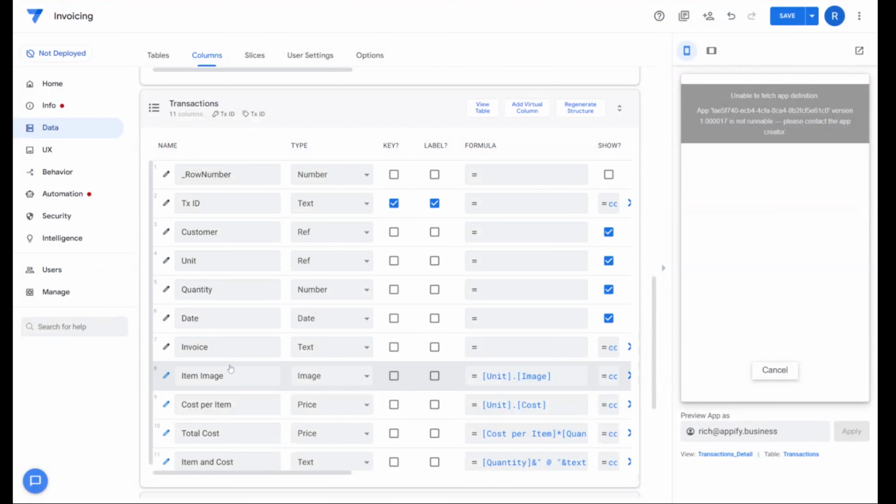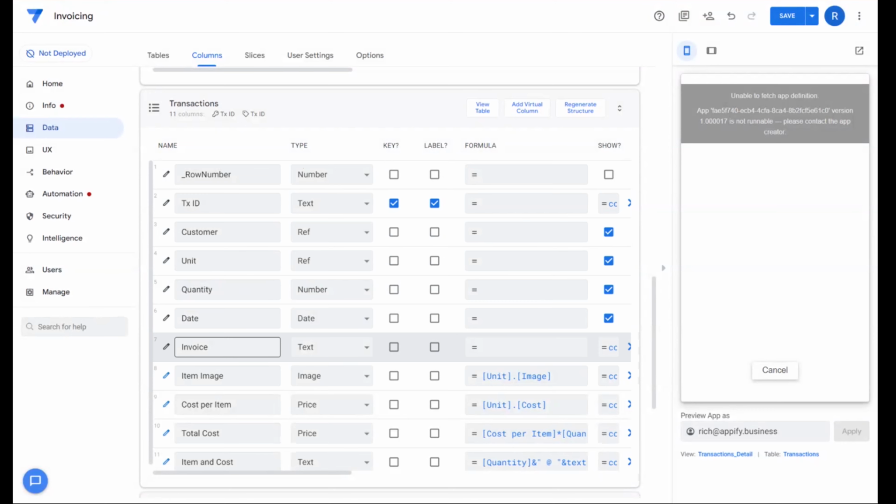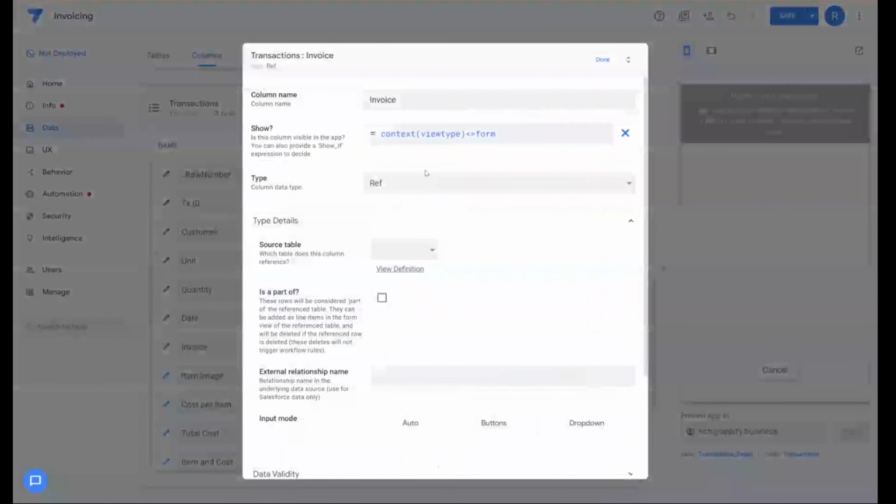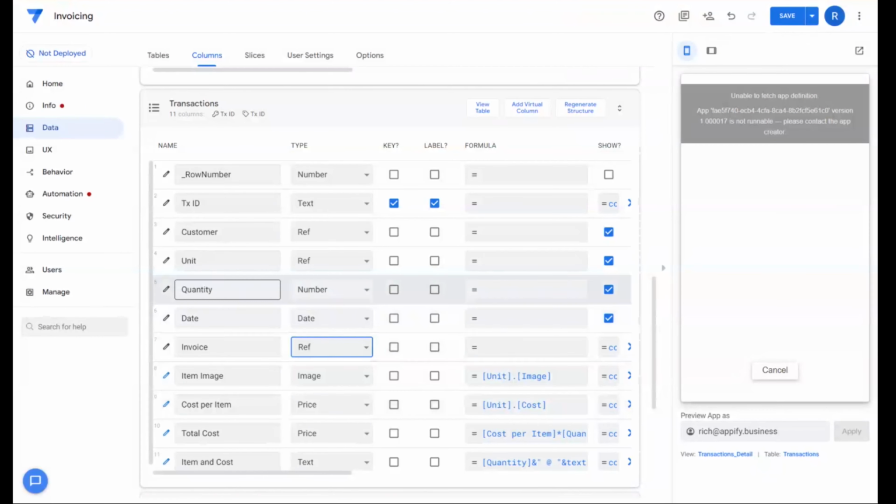One thing we want to do with our transaction table is that with our invoice column, we want to also set that as a ref to our invoices table. And by doing this, this will also set up a virtual column so that every invoice has a list of transactions that are associated with it.